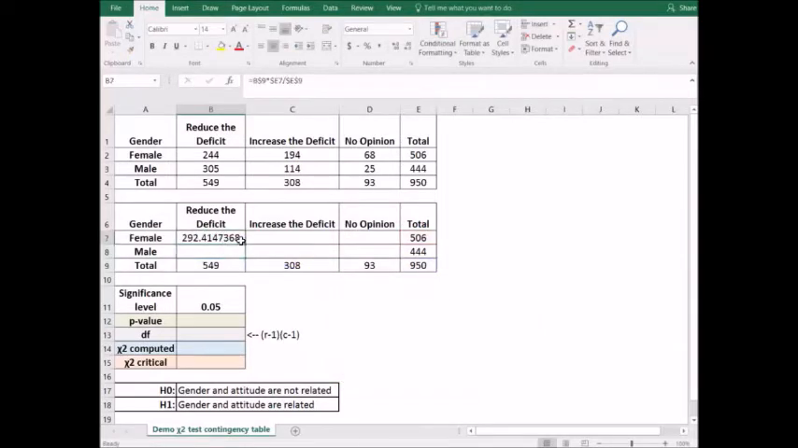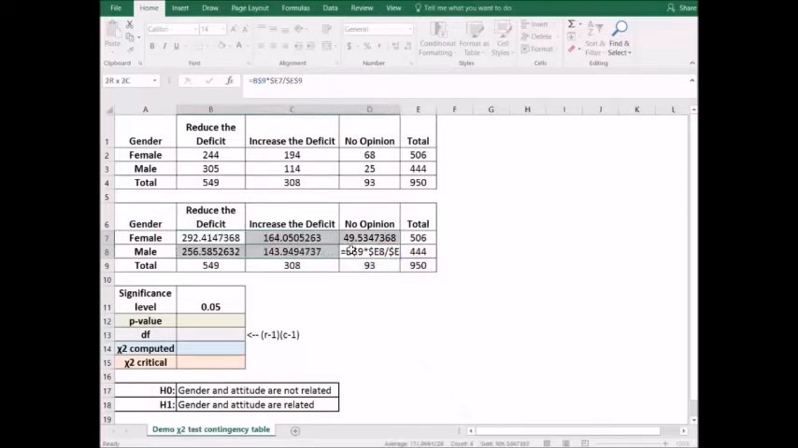Now I can drag this down. Let's drag this across, and then we'll drag these down. We'll take a quick look here. It's multiplying no opinions total by male total and dividing it by grand total. If I select all of the cells down at the bottom, you can see that the sum is 950. We've now filled in our expected values table, and we're ready to calculate the p-value for our computed chi-square value.